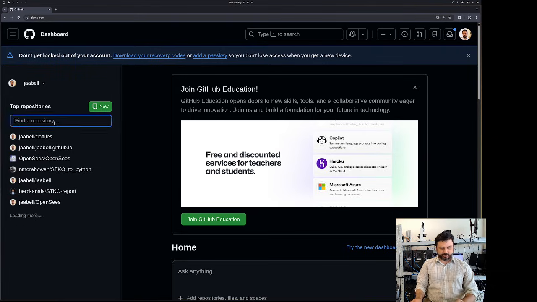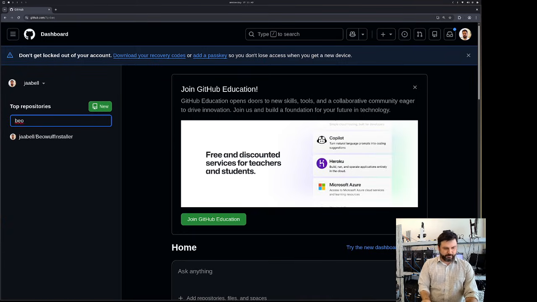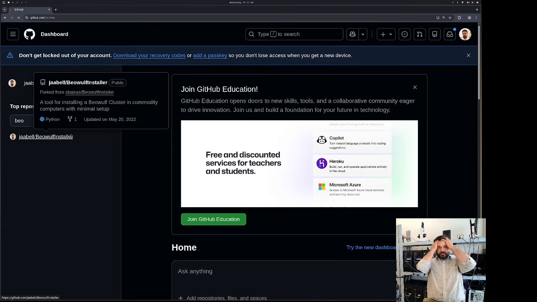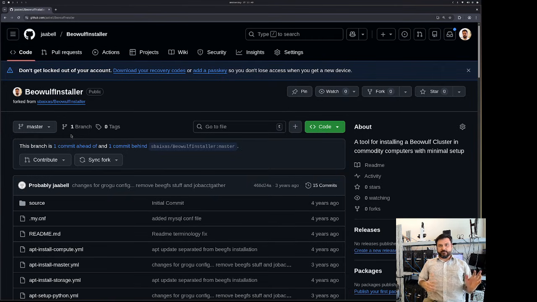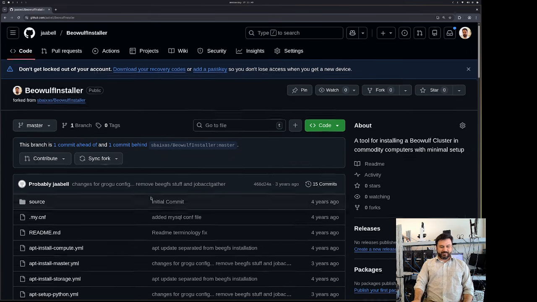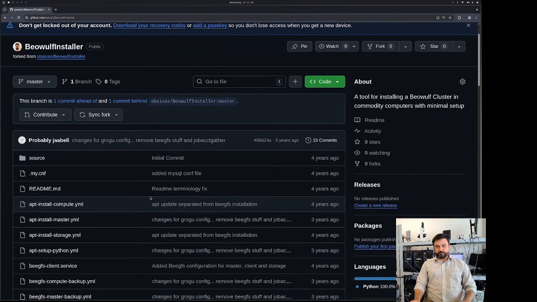So among my repositories, you can look for Beowulf installer. Beowulf installer is a script, basically an Ansible script that automates the setup of a cluster such as this. It's been online for years now, actually for 4 years. It's a project we did with computer science students here at Universidad de los Andes in Chile. Its purpose was to set up a cluster like this in the easiest way possible for me. So feel free to check it out.